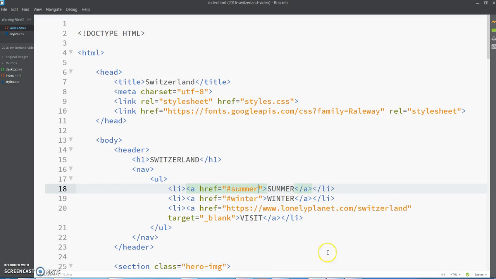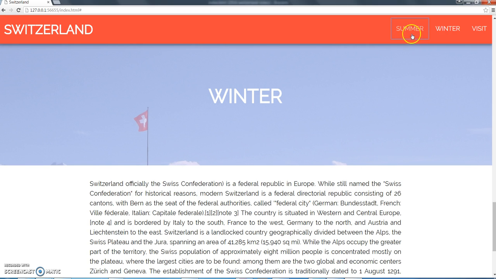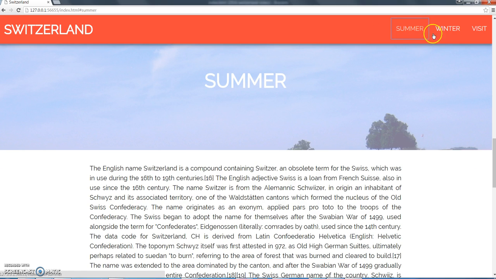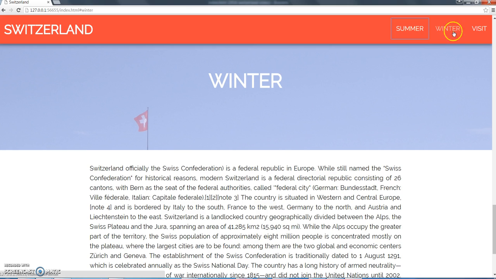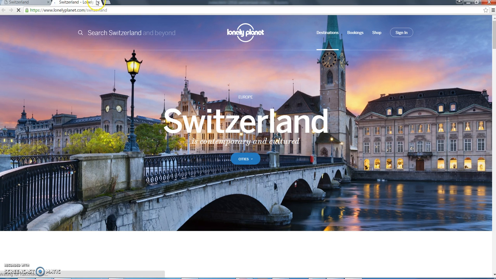Right, so as we always do, let's go back and check and test that that's working. I click on summer, it jumps straight there. I click on winter, it jumps straight there. Click on visit, and it opens up in a new tab. Perfect.